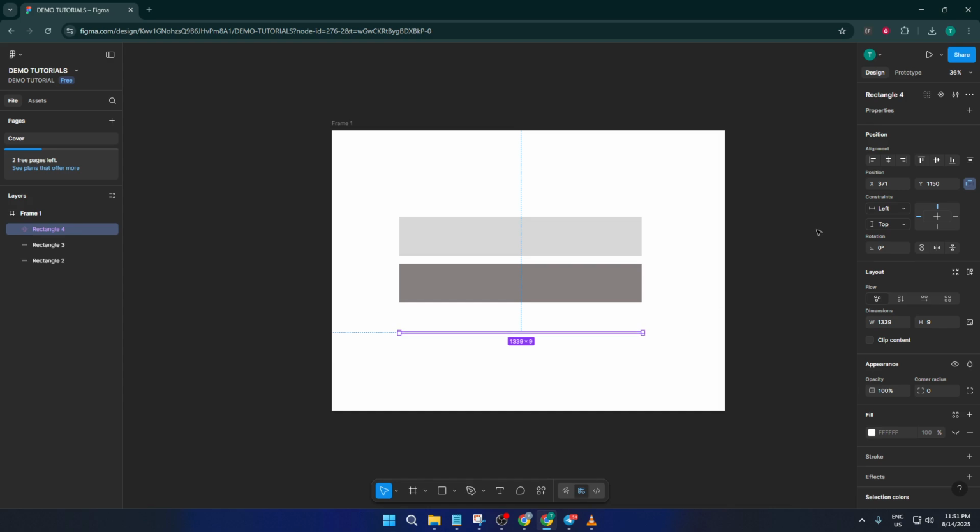Here's where constraints come in, and this is a game changer when you want your divider to stretch and adapt in different contexts. While the component is selected, look at the Constraints section in the right panel of Figma. Set the horizontal constraint to Scale. What this does is it lets your divider stretch smoothly when you resize it, just like a real divider would in a responsive design. No weird stretching or pixelation, you'll get a clean, thin line every single time.